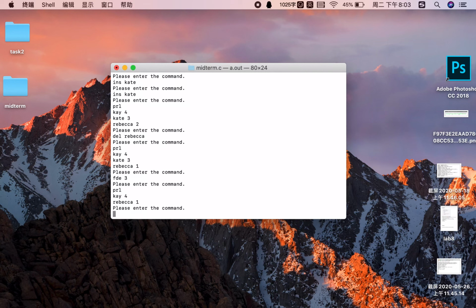And now we can see the code 3, this node Kate with the count 3 is removed from the list. There is only Kay with the count 4 and Rebecca with the count 1. And now end the test.